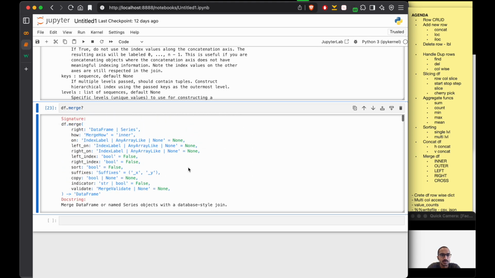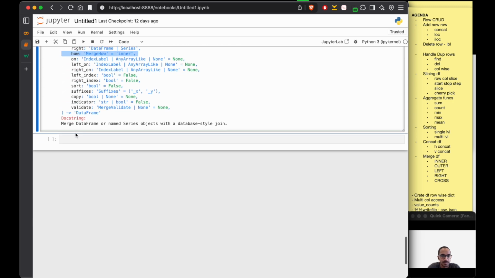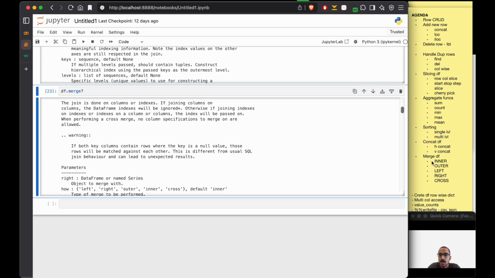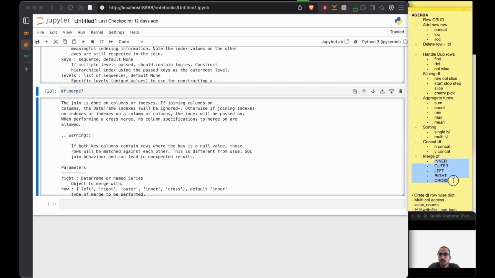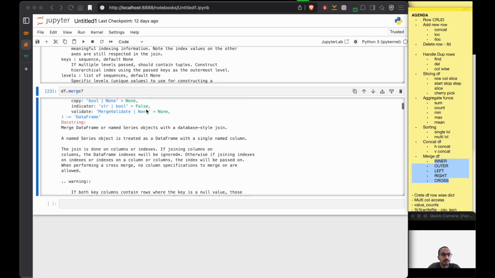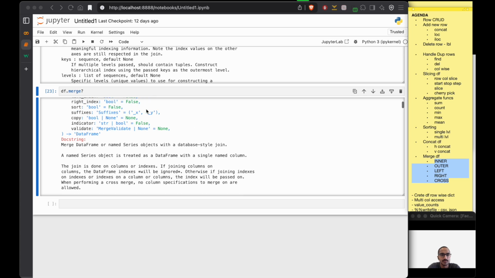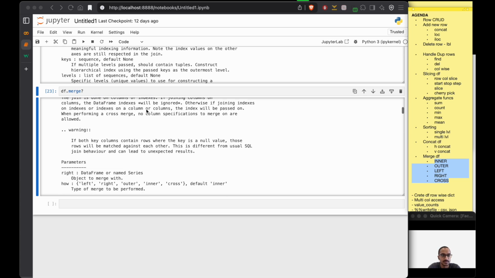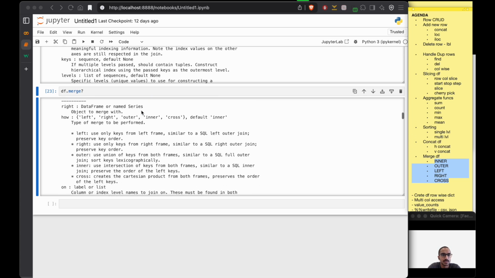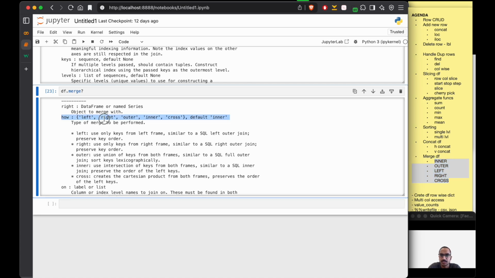And there is one more condition that we have to look at, which is basically how, right? This how is the most important one here, and the how has these four, what do you call them? The four types of joins that you can do, four types of merges. So there is left merge, right merge, outer merge, inner merge. Right now what we saw was inner merge, and then there is cross merge.